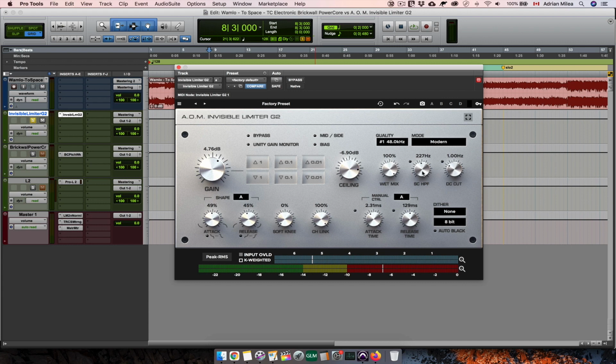However, also from my tests, if you want to preserve the quality of your mixes at the mastering stage, you need to use the Invisible Limiter G2 at its best quality or oversample. Otherwise, you will lose lots of sparkle at the top end, which is pretty essential if you ask me.